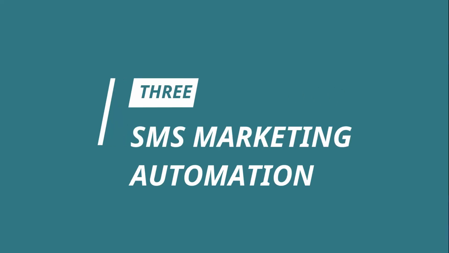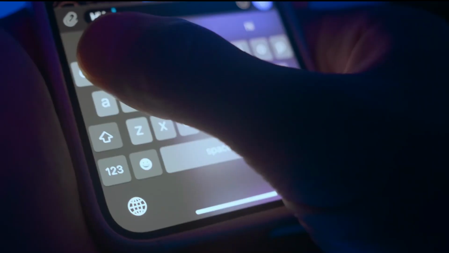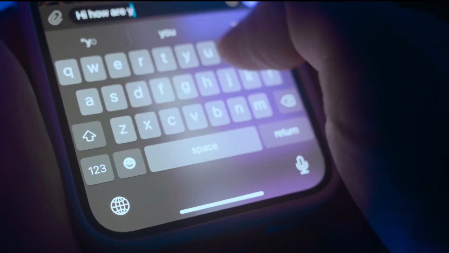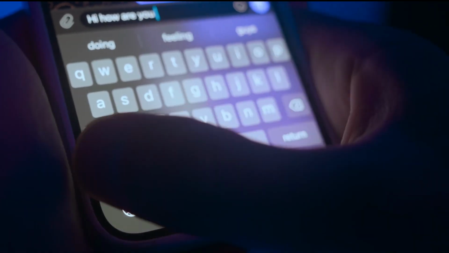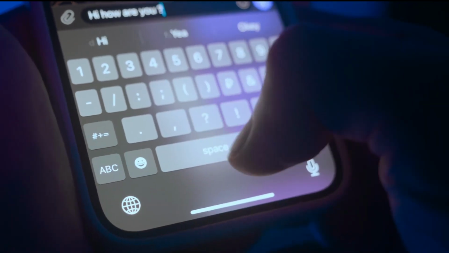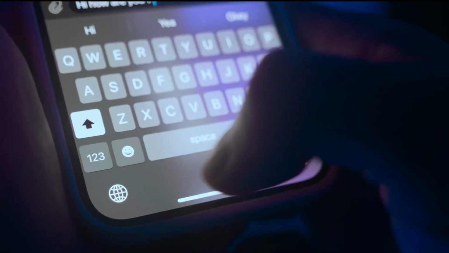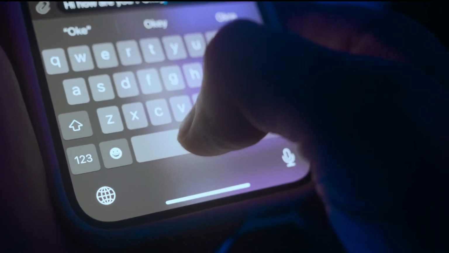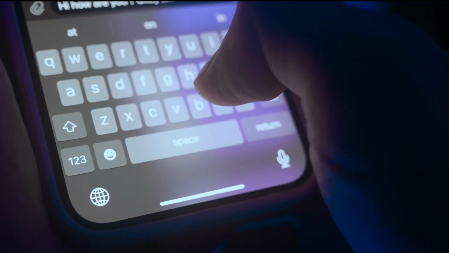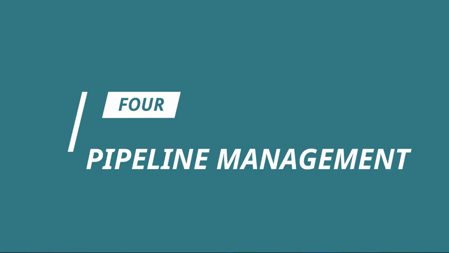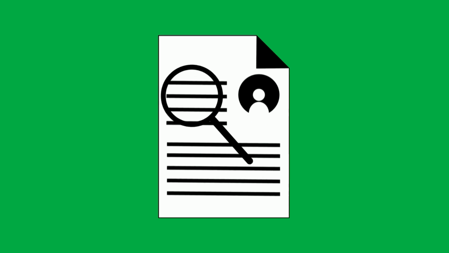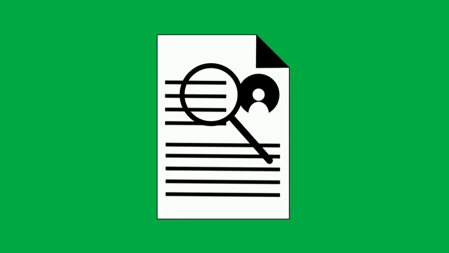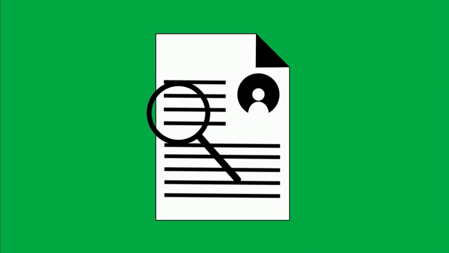3. SMS marketing automation. SMS marketing is a powerful tool for engaging with your audience, and GoHighLevel offers SMS marketing automation. Businesses can manually send text messages or automate the process by incorporating SMS into their workflows, enabling effective campaign management and conversation nurturing. 4. Pipeline management. Keeping track of leads and their progression is vital for any business. GoHighLevel simplifies this process with pipeline management.